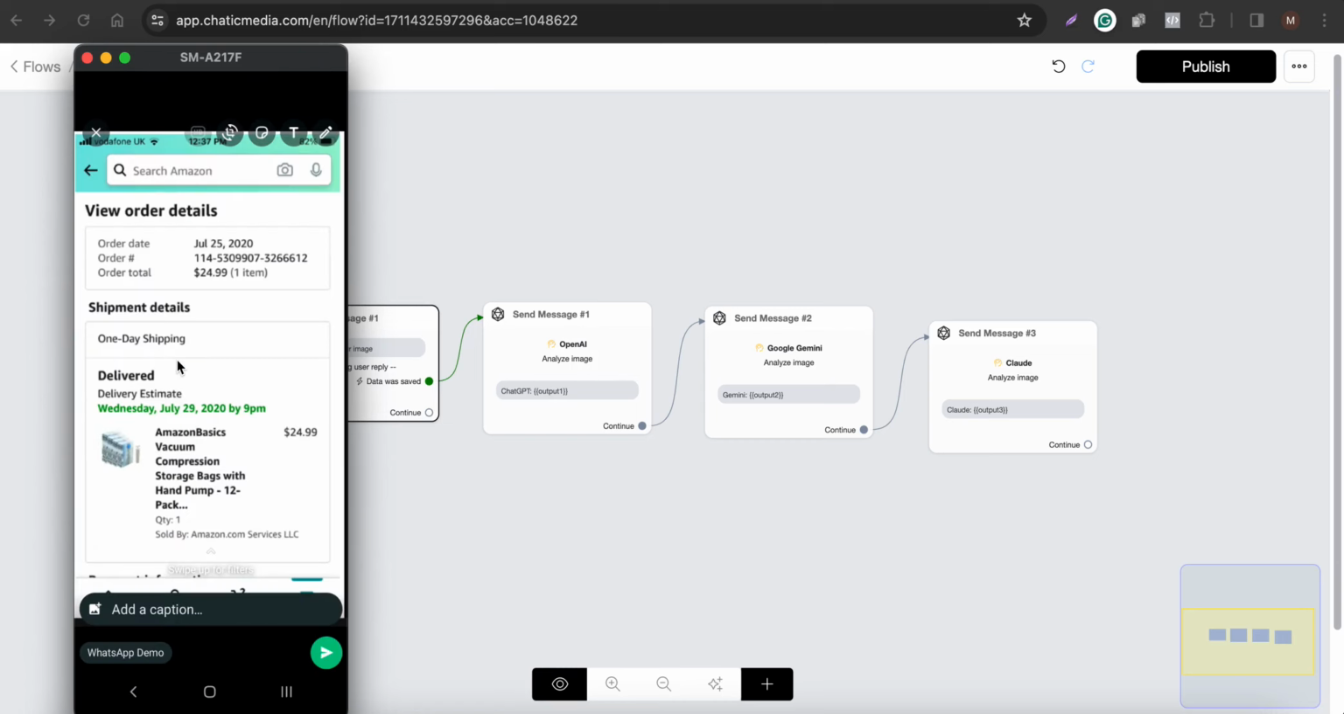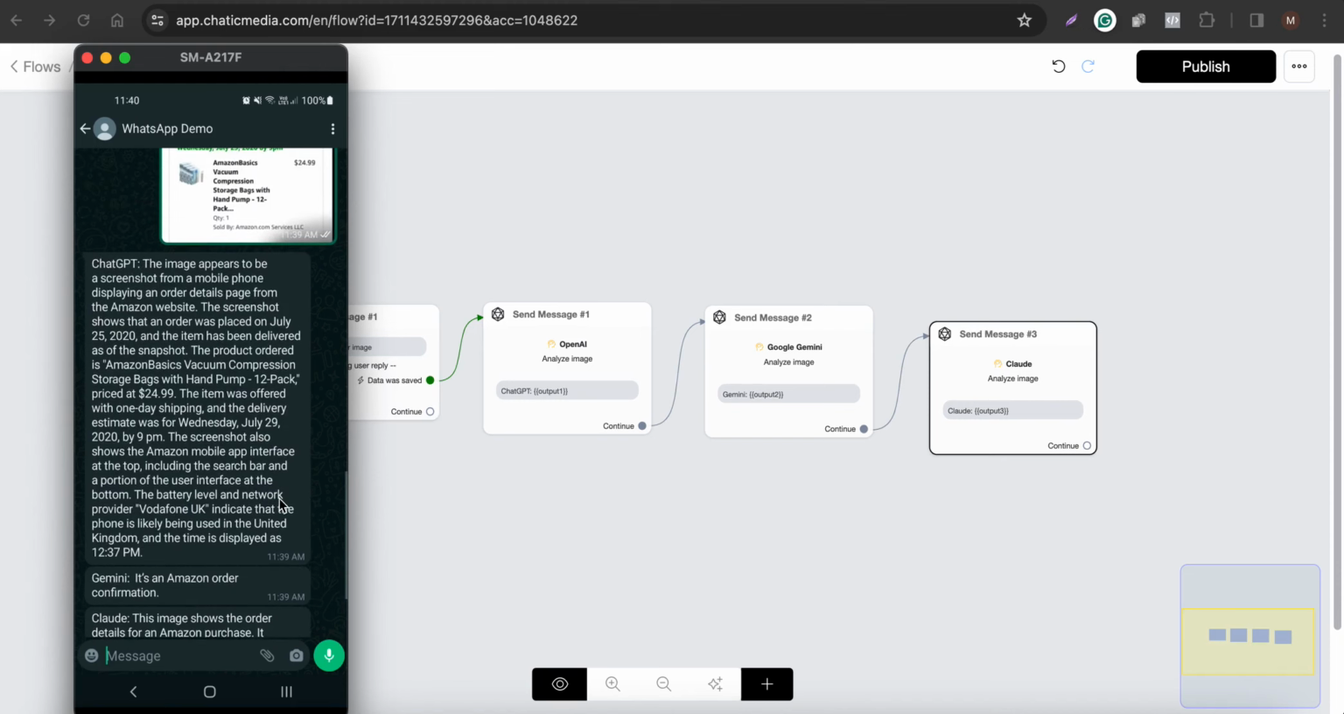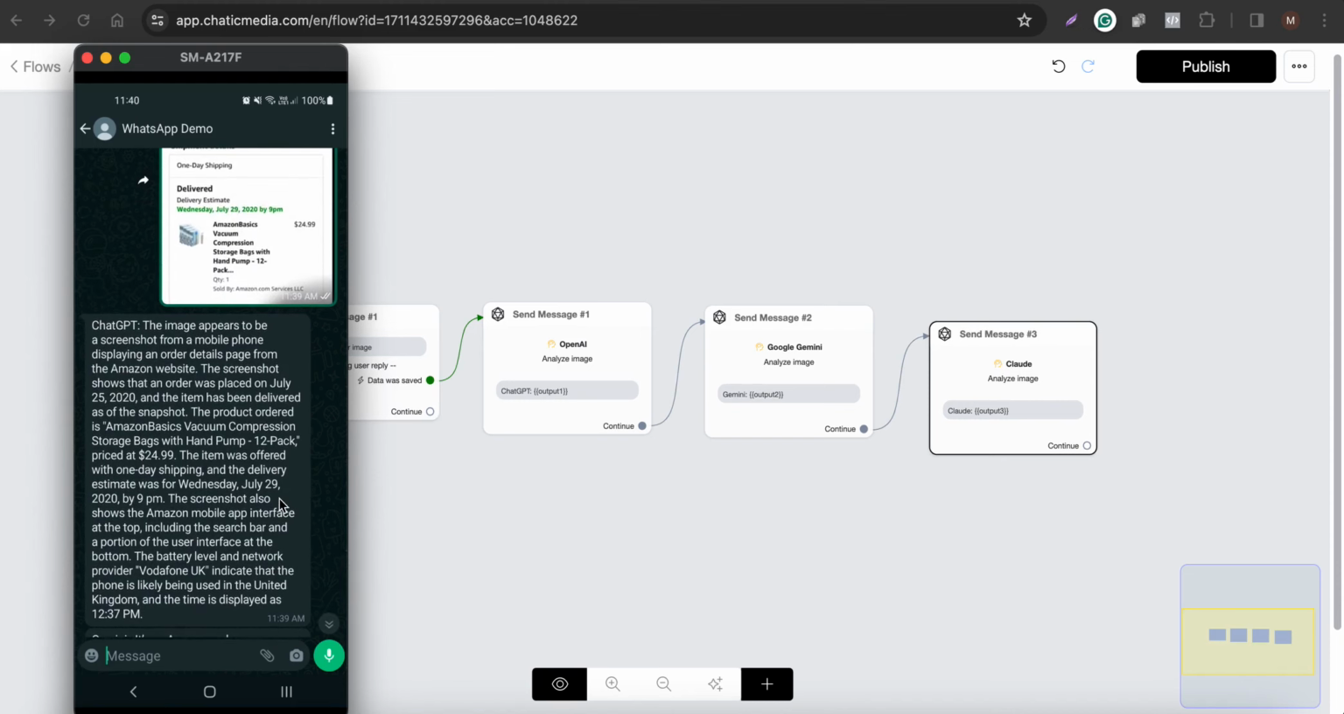Here I am going to upload this particular image. This is an Amazon order screenshot. You can find the order date, the order ID, those kinds of things, along with the product. Let's see how this AI model works. Let me upload this image and see how each of these models, OpenAI, Google Gemini and Claude, works. We have just received all the responses.